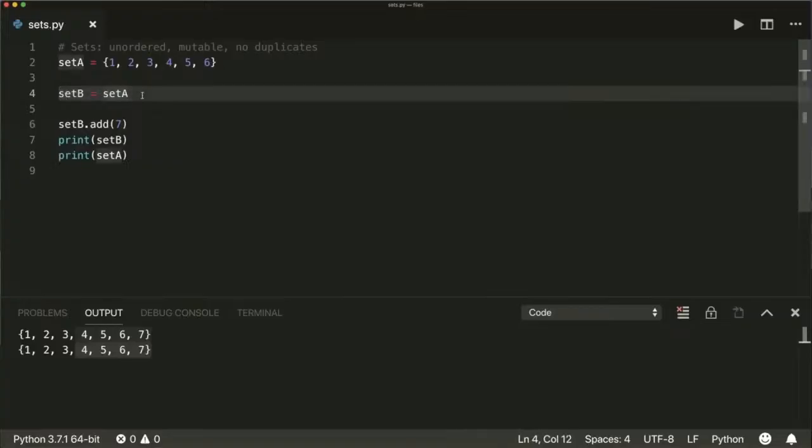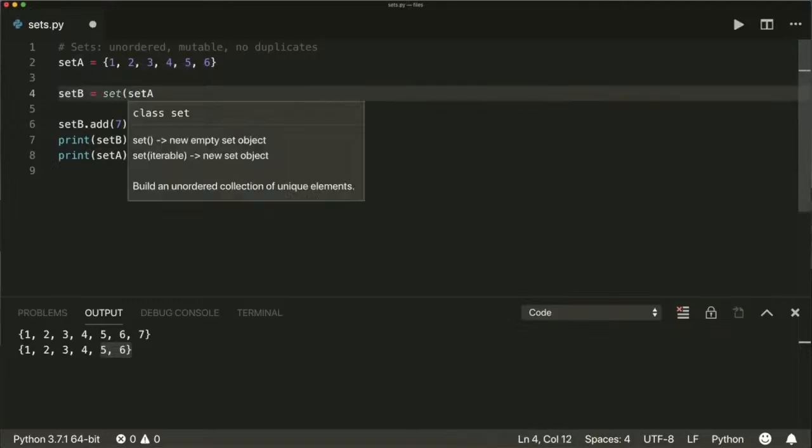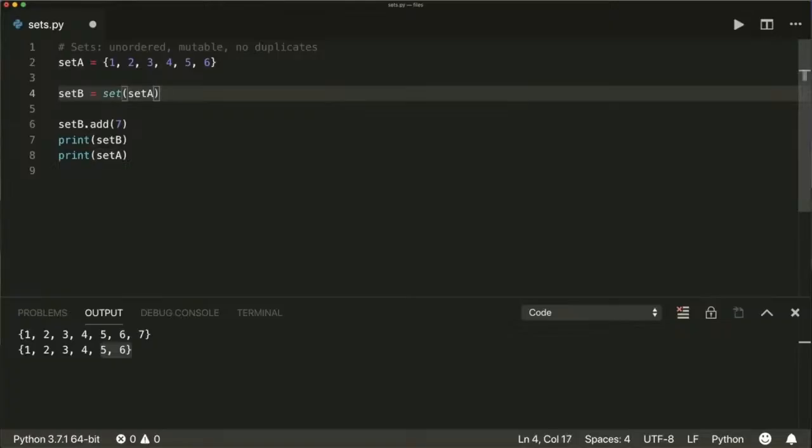Now if you want to make an actual copy, you have to use the .copy method. So if you run this again, then we see that the original set didn't change. Or you can also use the set method and use the first set as an argument. This will also make an actual copy.